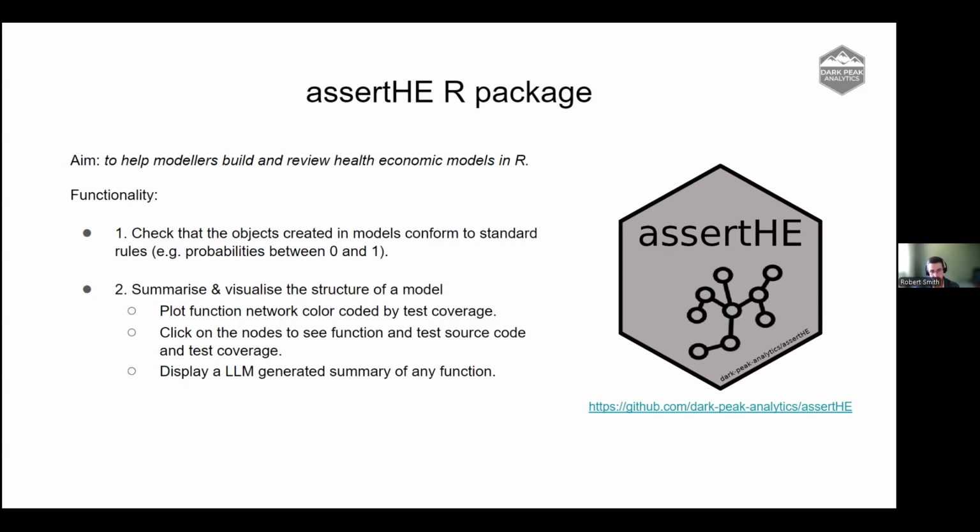But it's the kind of thing that we're all building into our models ourselves, whereas if you just have a function from a package, you can just load that package, call that function, and you're not having to write code to do all these checks inside of your own model. And also for reviewers, they can just review and again use this package. And that's interesting and useful from an efficiency point of view. But then the second one is probably the one that I'm most interested in, and people have definitely engaged with more, which is being able to summarize and visualize the structure of a model.